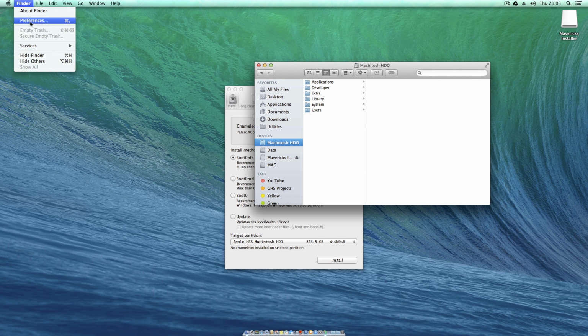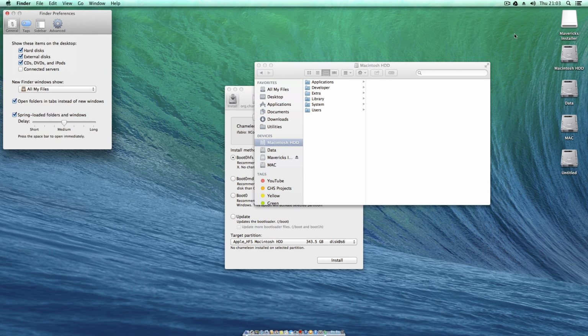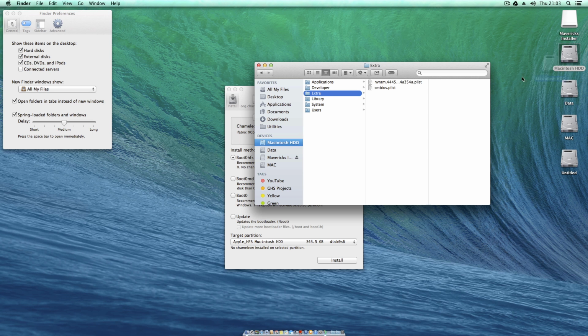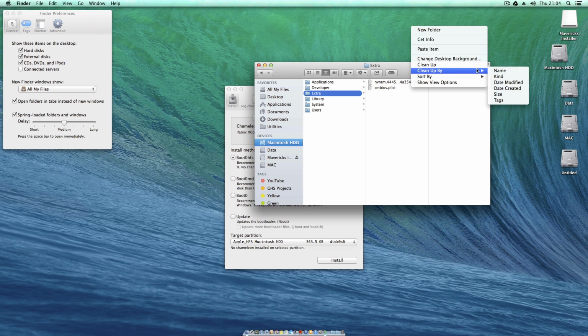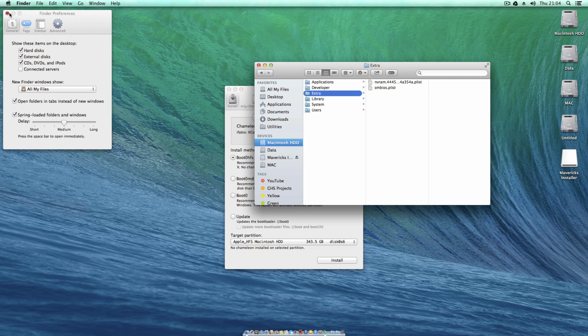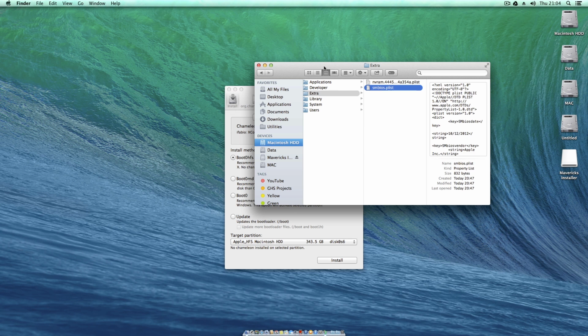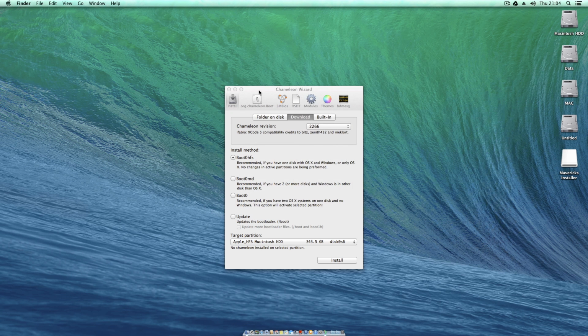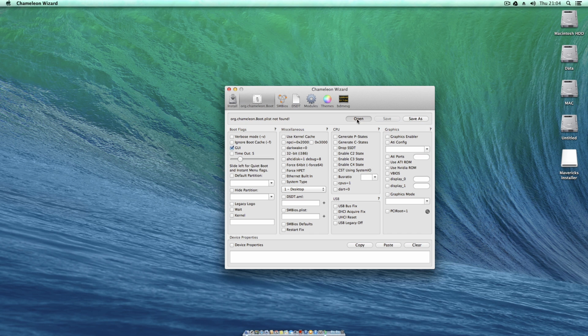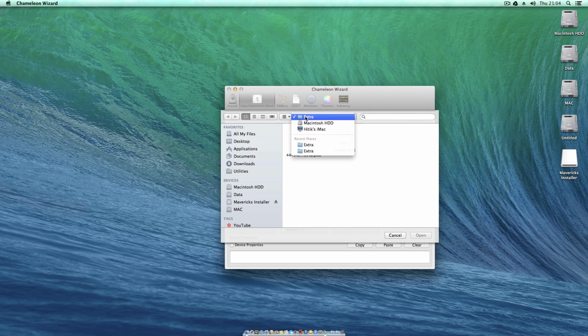you'll want to go to Finder, hit Preferences, hit Hard Disk, go to your hard drive, and open up Extra. You might want to drag it into the sidebar just to make sure you never lose it. So after that, you can close out. Extra will be here, and yeah. So close out Extra, and what you want to do is go to org.chameleon.boot and hit Open. You go to Extra.